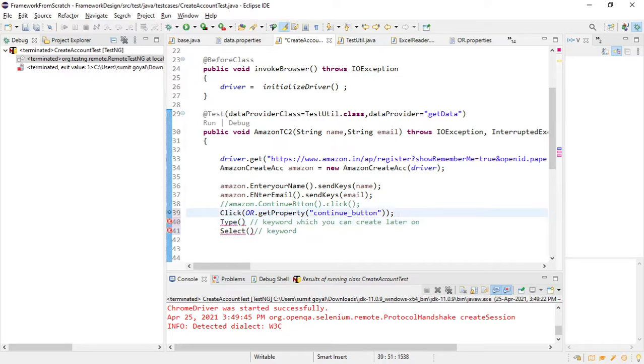So here, this is the one click keyword I have created. Is it clear to everyone? Okay, I hope it is clear.